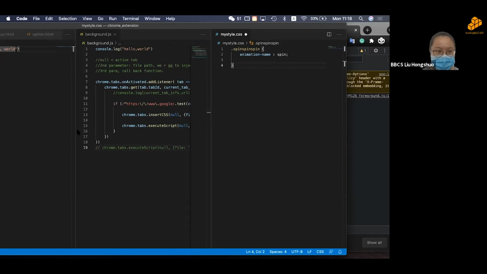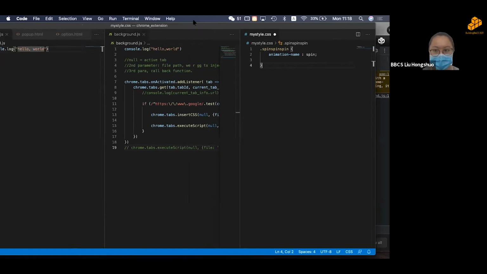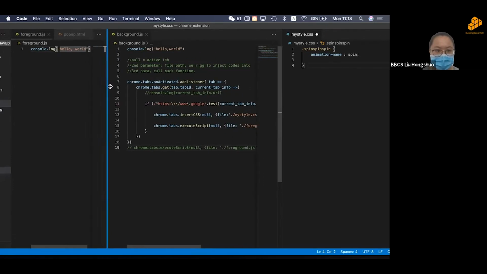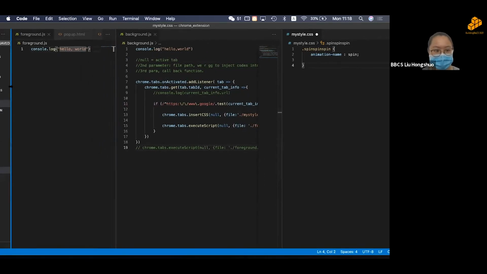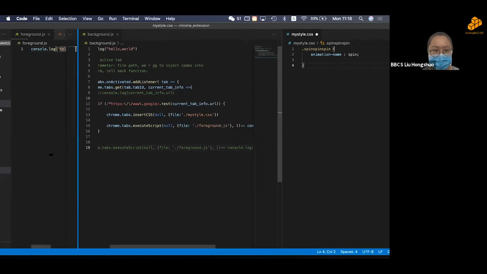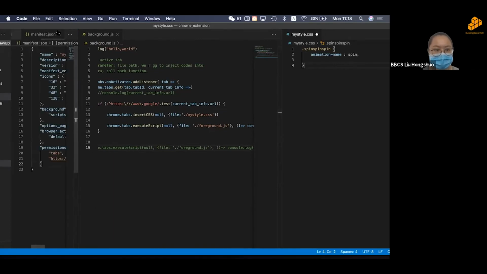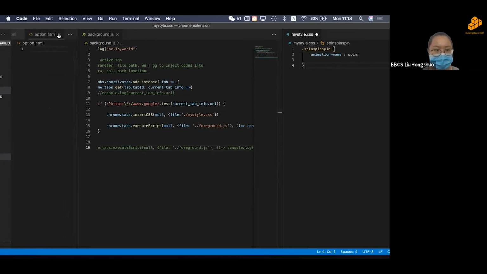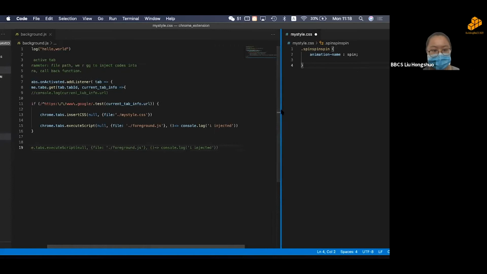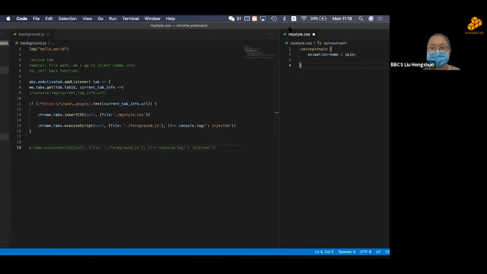Oh, sorry if you cannot see. The problem of opening too many tabs. Let me close for a while. I hope now you can see it better.